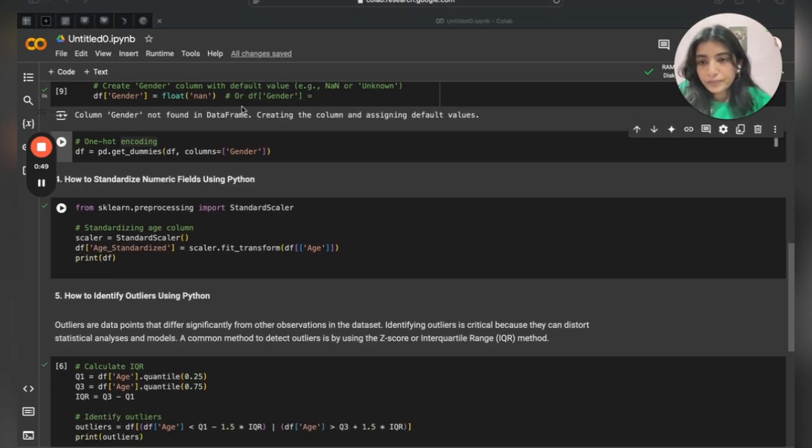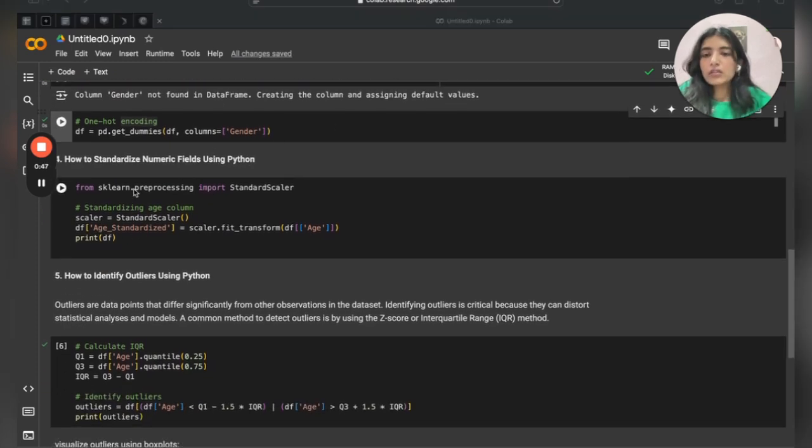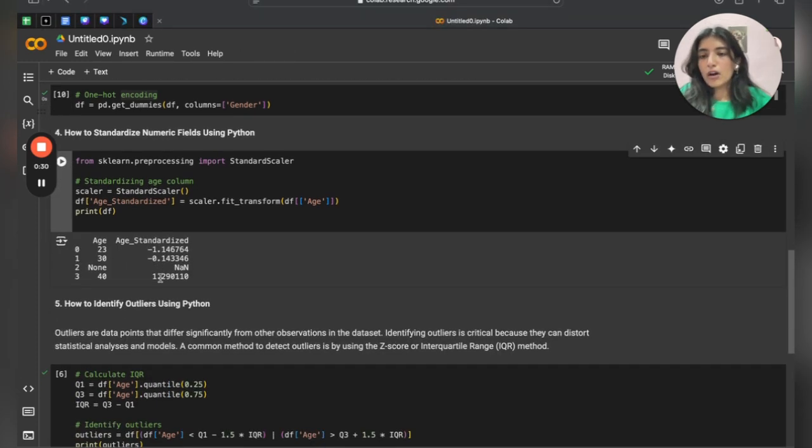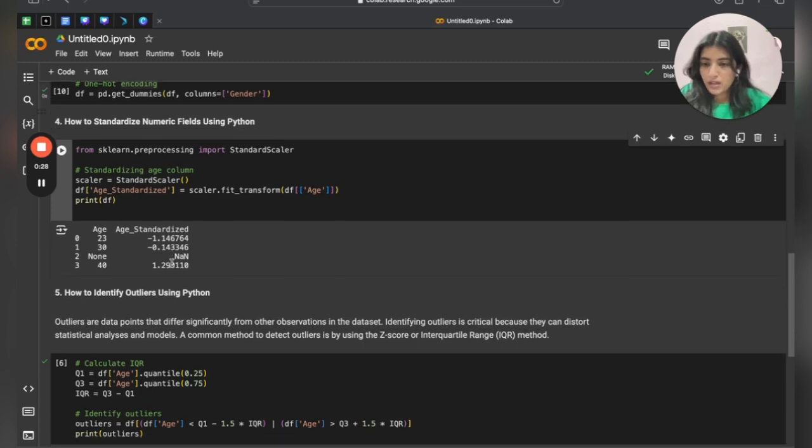So here from sklearn we first import StandardScaler, and then we standardize the age column. So scaler equals StandardScaler, and then we have the df with scaler.fit_transform with age in it. So let's run it. So we get the output with age standardized.